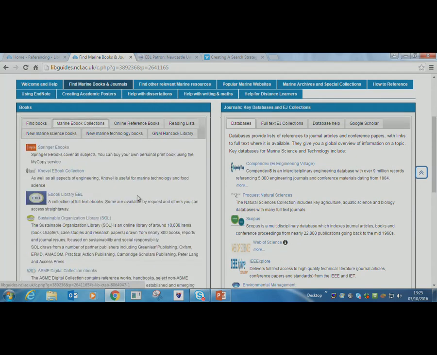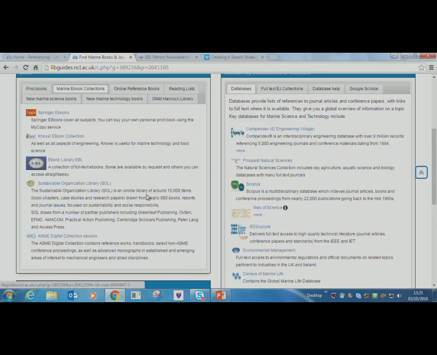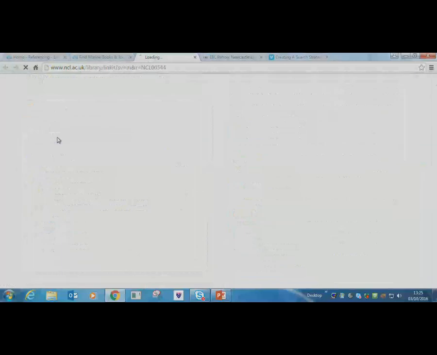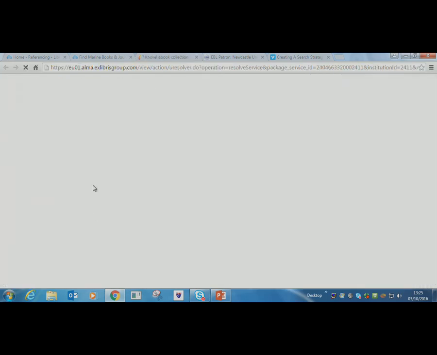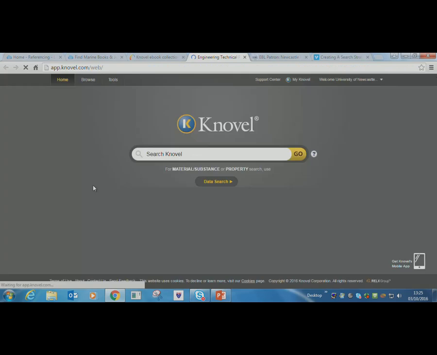Marine ebook collections, well, I've already said some of them will be populated in the library catalogue, but this is an instance where actually you need to start searching as well here. I'm going to show Knovel to you very quickly, because Knovel is a specialist one that you would use, and it's really, really helpful. It's taken me through to Library Search. You need to remember to click View Online. Lots of people get stuck at this stage and think, where is it? So click View Online and click on it, and it'll take you through.